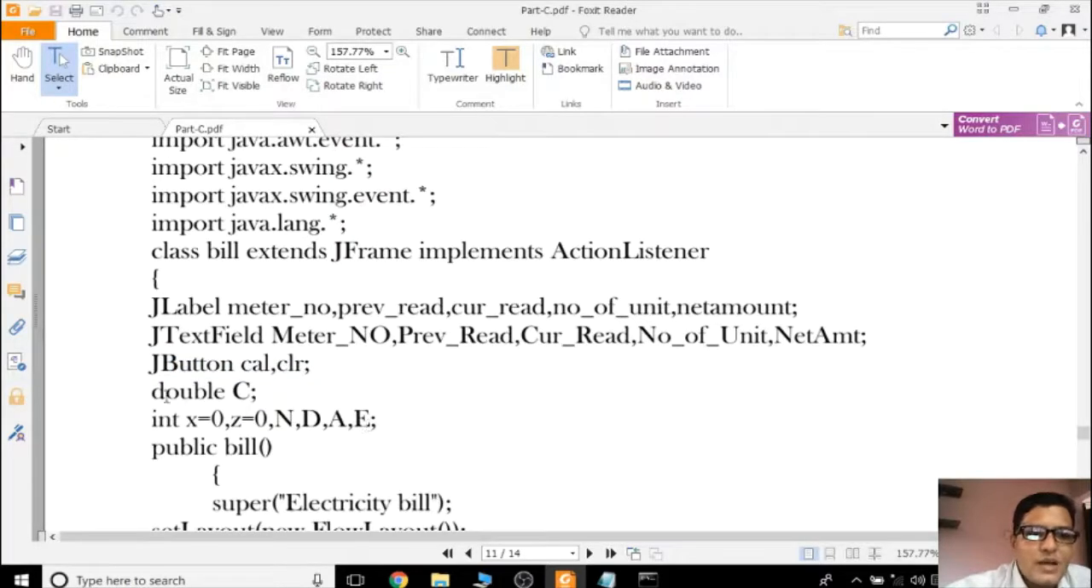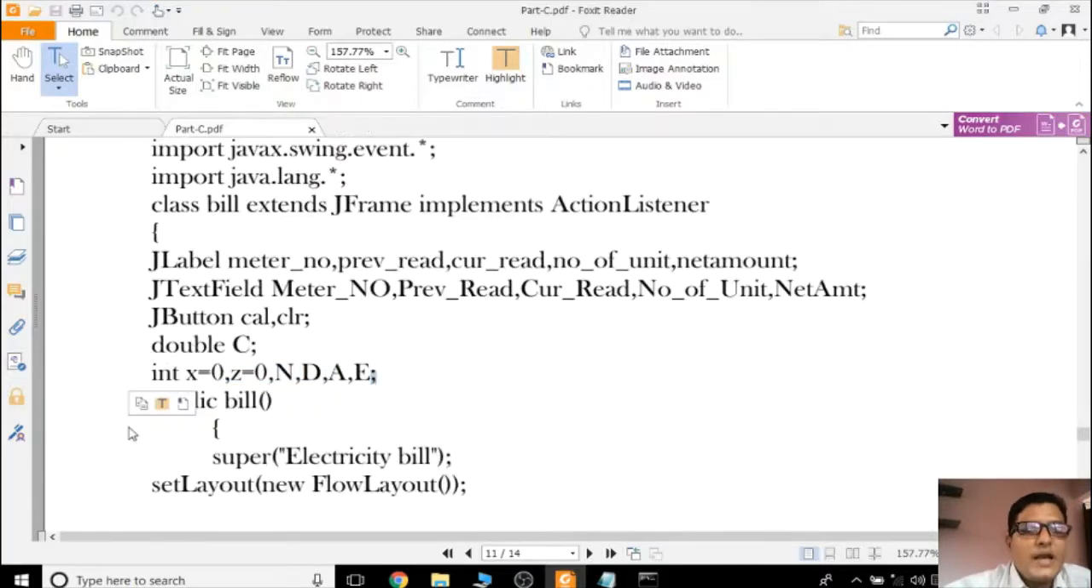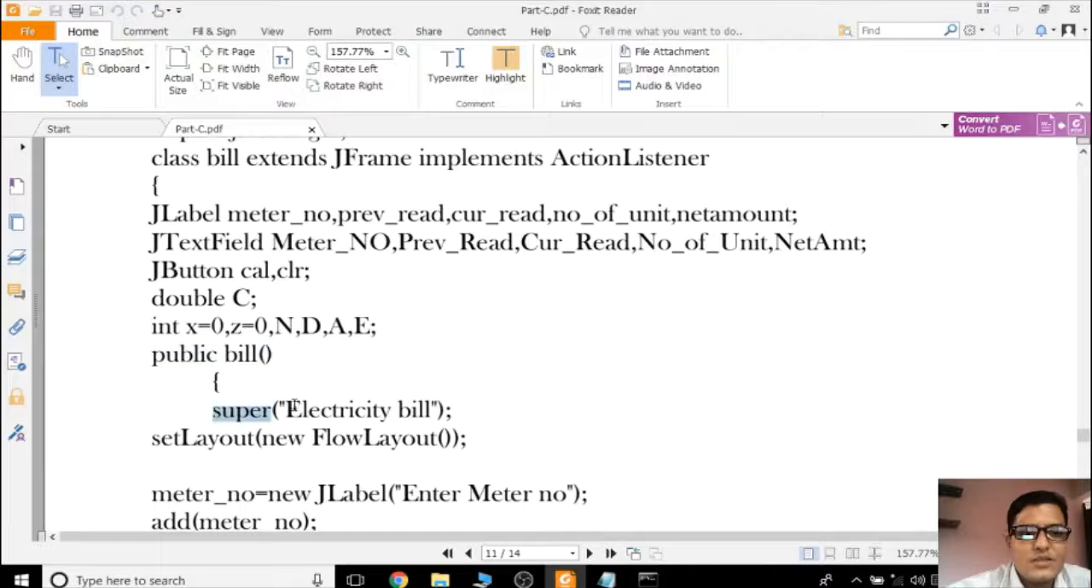For the calculation part, I am defining some variables: double c, int x is equal to 0, z is equal to 0, n, d, a, e. These are defined for our calculation purpose. Okay, and now I am writing the constructor. What is the name of the class? Bill. By the Bill method, if I define the Bill method, it automatically is a constructor. Now here in the constructor, I am specifying the super method. As you know, it is used to initialize the base class constructor from the derived class, and also it appears as the title bar title.